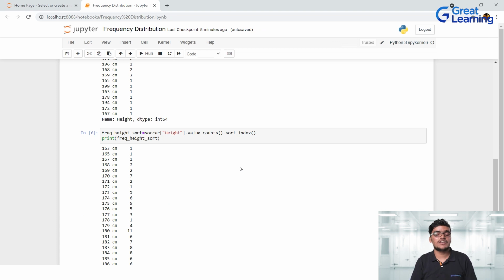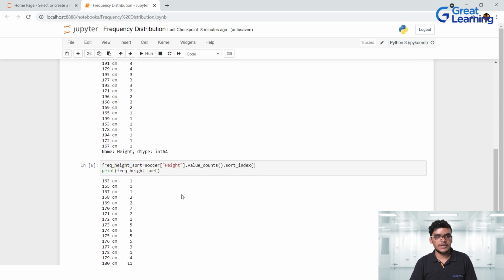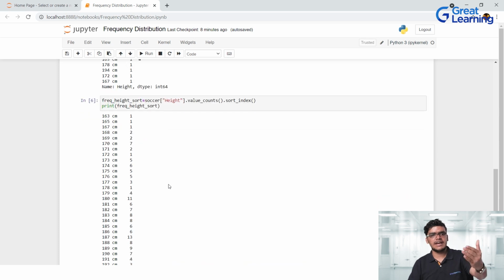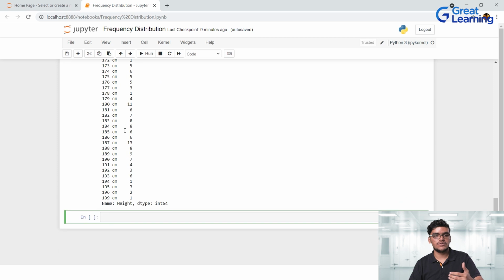Now on execution, you can see that I am getting a list of players, right? I have a list of players whose minimum height is 163 centimeters. There is only one player whose height is 163 centimeter. There is a player whose height is 165 centimeter. There is also one player whose height is 167 centimeter. So you can see that we are getting it in the proper order, right? From the player whose height is minimum to the largest one.